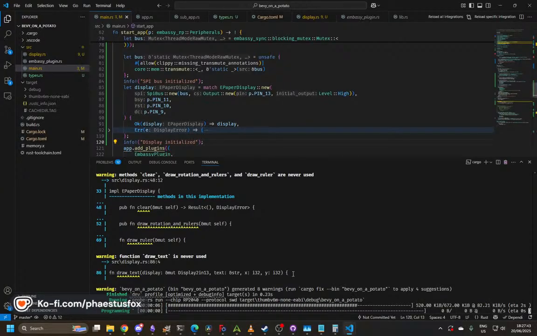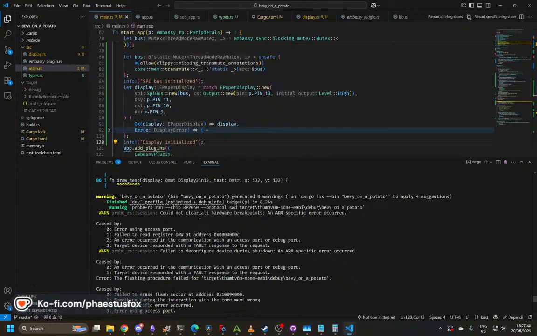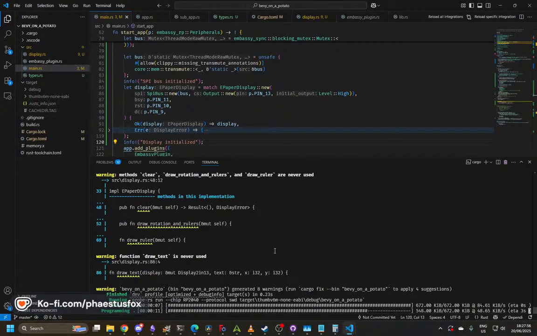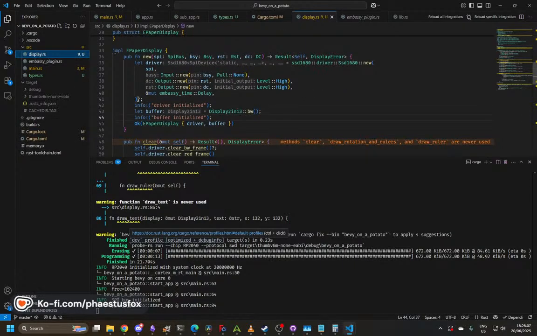Is it panicking? Maybe I should be reading what it's actually saying happened. So it's saying it could not clear all hardware breakpoints, an ARM specific error occurred. That's concerning, because it's writing to it, but it's then failing to execute. No. Bus, okay, so SPI bus initialized, which means it's getting stuck here. So it's saying the driver is never initialized.